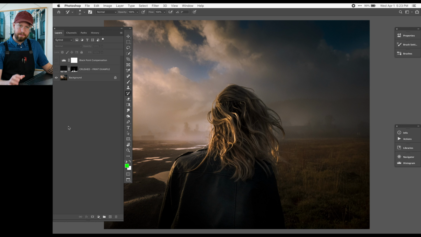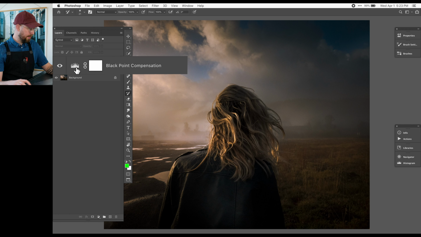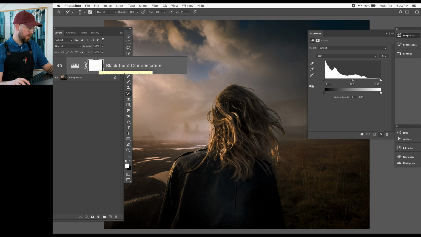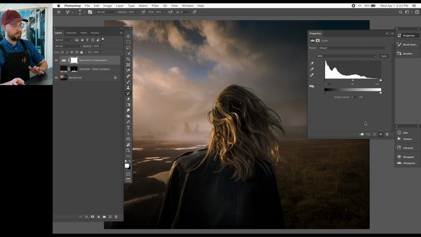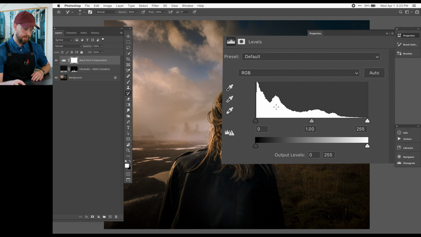Okay, so here I am in Photoshop. This is the image that Joe sent us. I made a layer. It's just a levels layer called Blackpoint compensation. And here you can see in levels, it has shown us the histogram. This image is very heavy to the left because it's a low-key image.